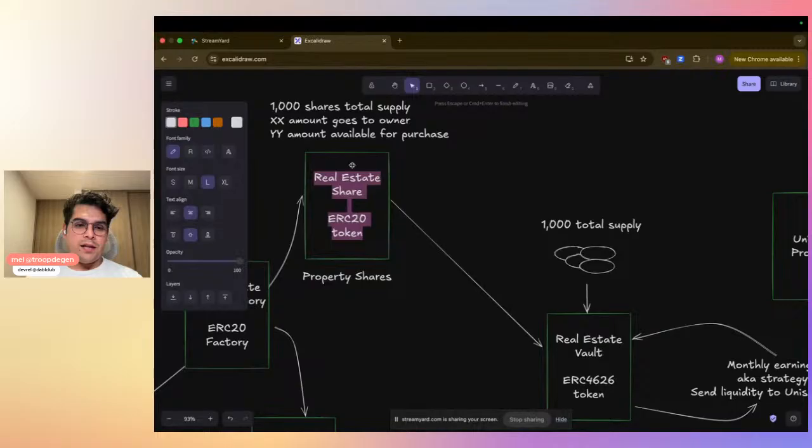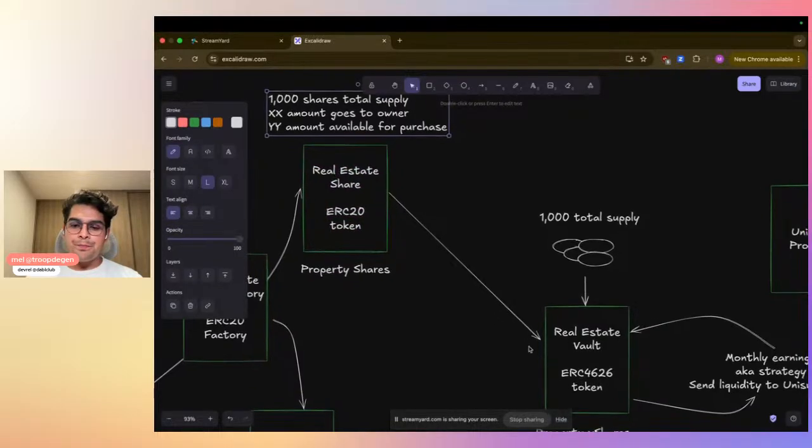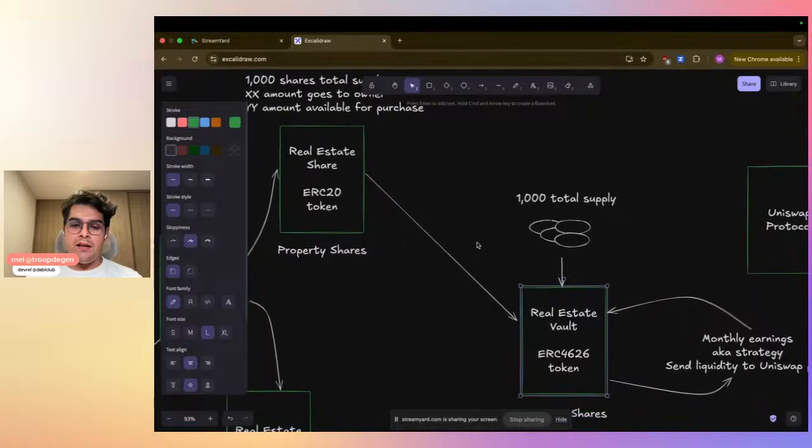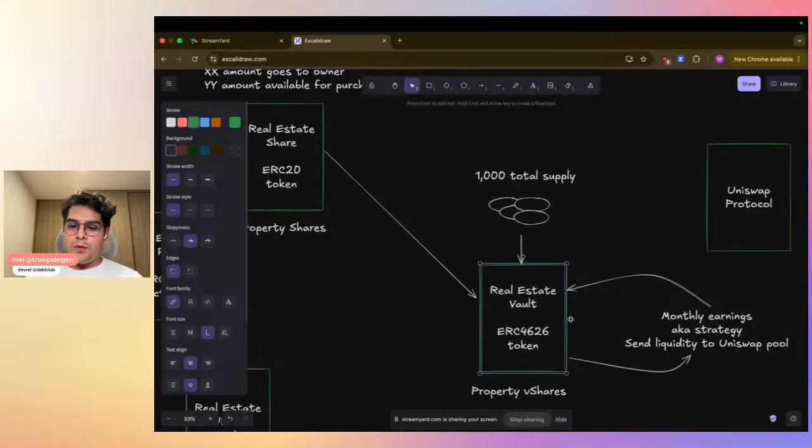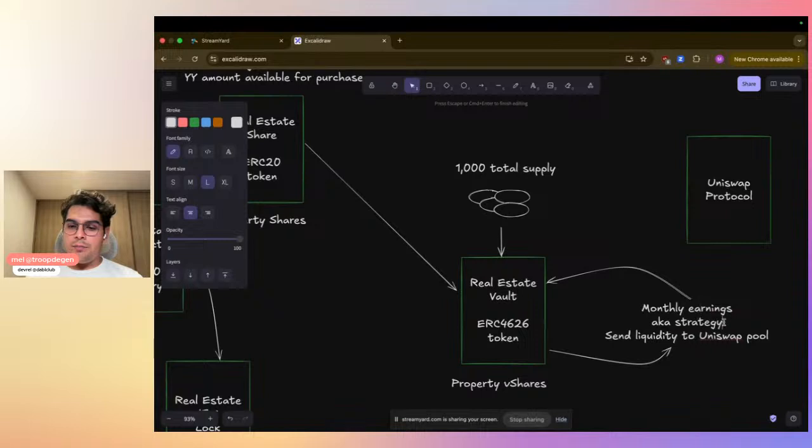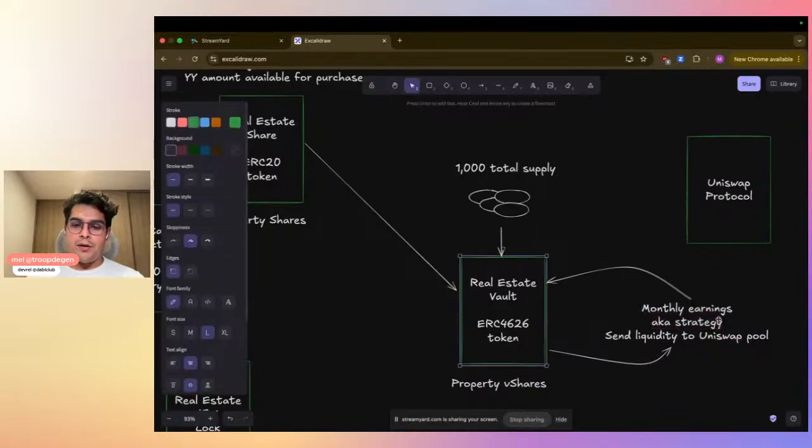Owners of those shares, who can come in and buy into the property, can come and deposit their tokens on a vault. And the idea is that this vault will generate some yield on top of those tokens. One of the options we were discussing in the previous session was renting it out and being a little bit more off chain, just earning money and depositing their earnings into the vault.